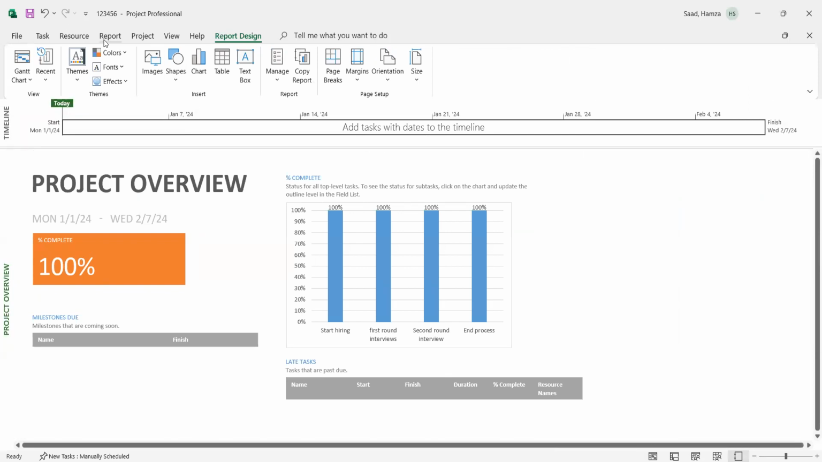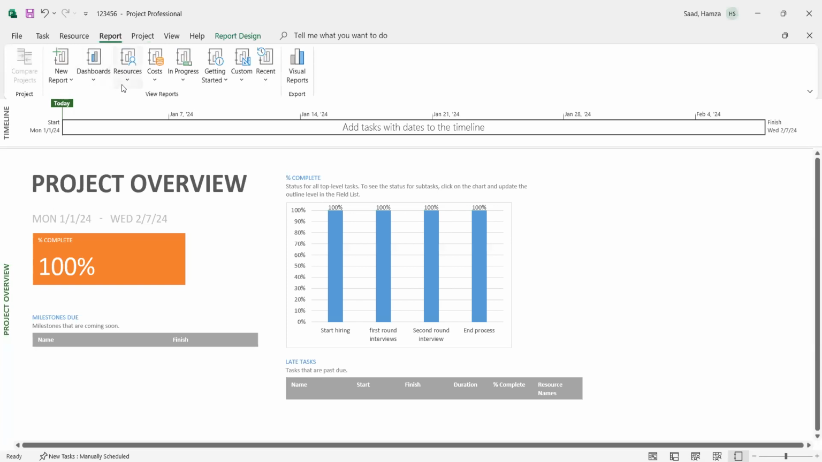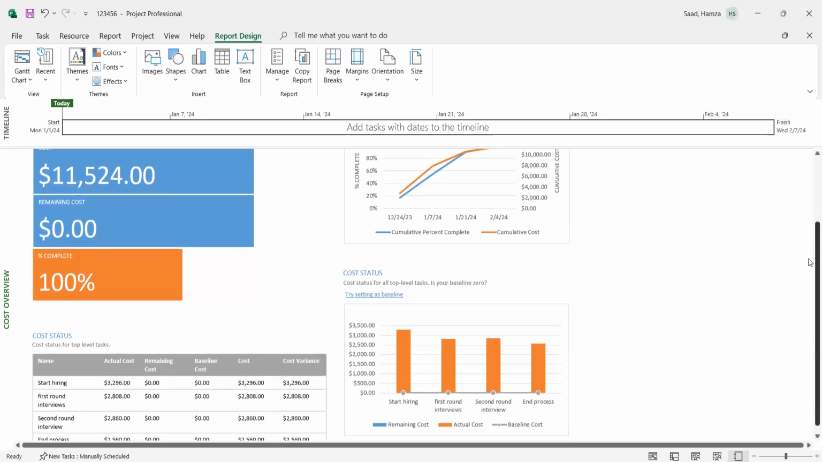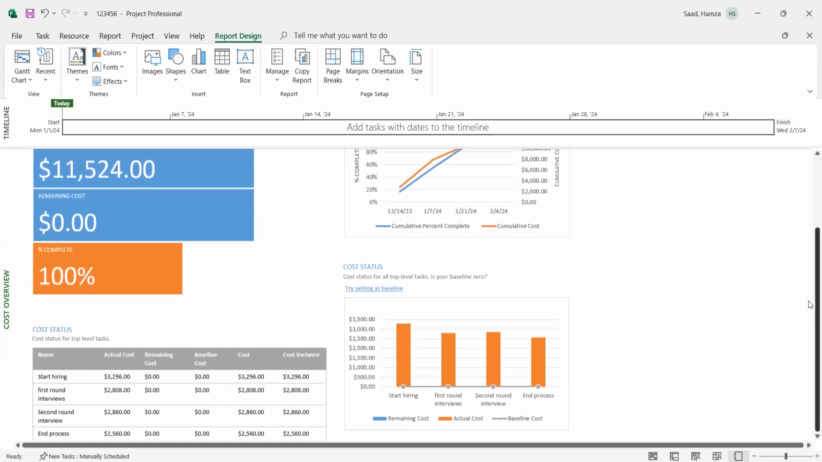Then I'm going to see how much cost I spent in my project. I'm going to go to report again, then click resource or dashboard, then go to cost overview. In the cost overview, I found 11,524 with 100% remaining cost. I have no remaining cost here.